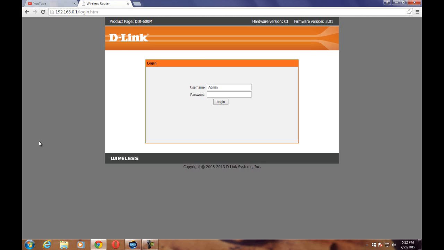up a password. If you don't have your login credentials, please view our video, How to Reset Your Username and Password of D-Link Login Page. How to Reset D-Link Router.